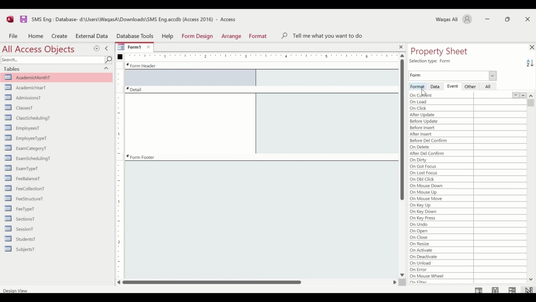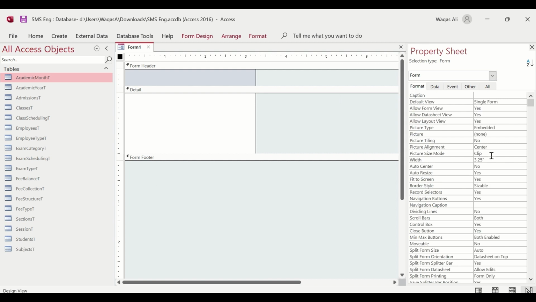Now to remove that record selector and navigation, we go to the Format tab, and we turn on or turn off a couple of things from here. First of all, I would like this form to open in the center of the screen. So I'll turn that to Yes.